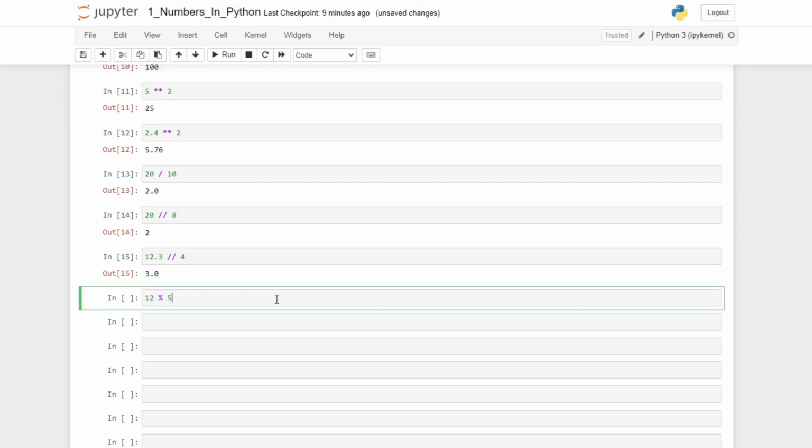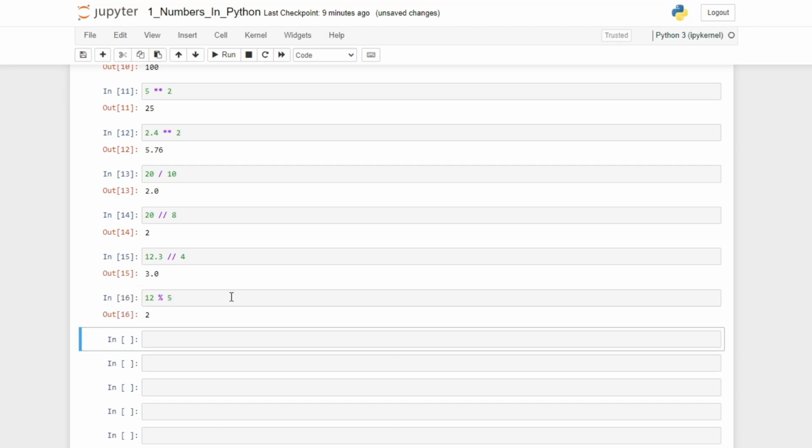Now, in the case that you are only interested in the remainder after division, then you can use the modulo operation, which uses the percentage sign. So if we execute this code, it will result to 2 because 12 divided by 5 is 2 with a remainder of 2. And that is what this operation returns, the remainder part of the calculation, which is 2. And this is a very helpful command, not just in Python, but also in other languages.